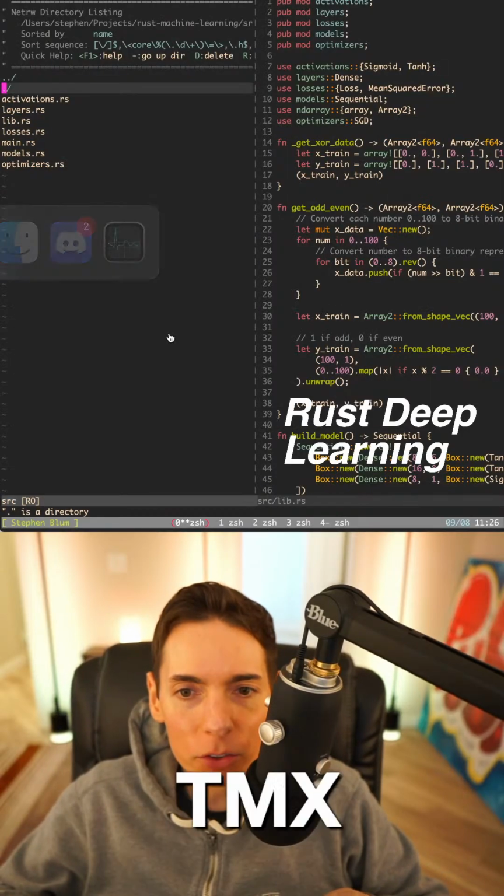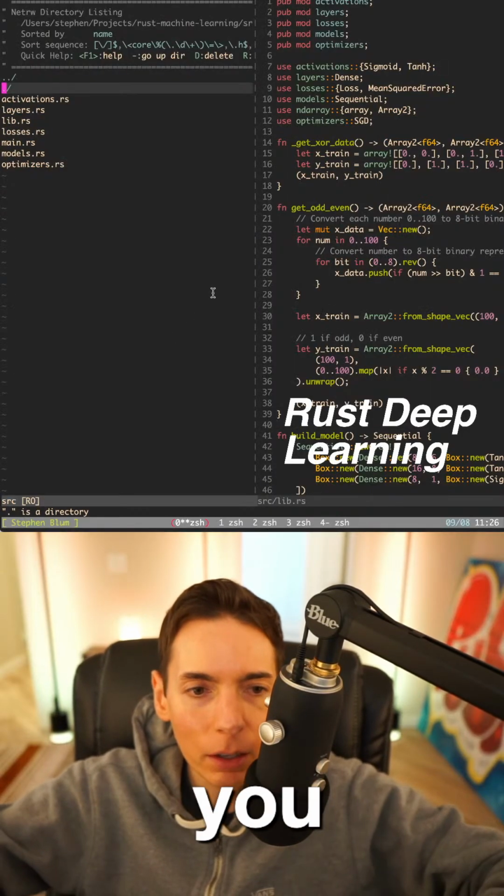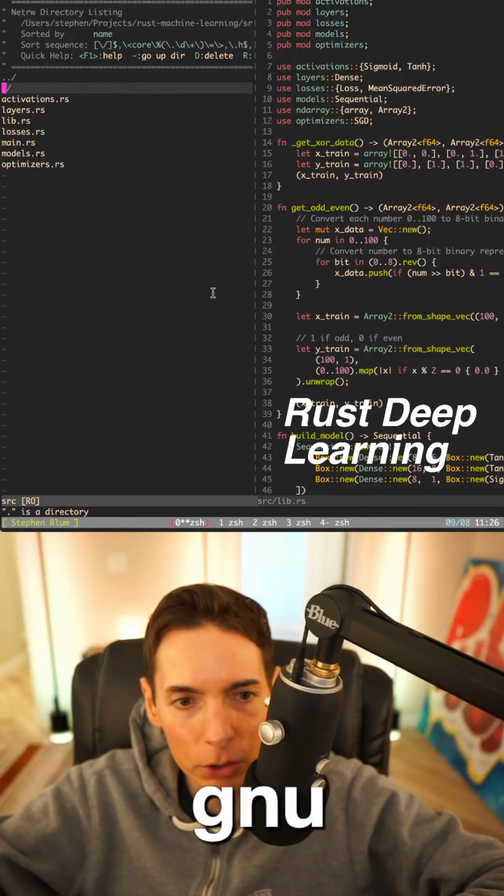You use Tmux. I use Screen, GNU Screen. It's called GNU Screen or GNU Screen.